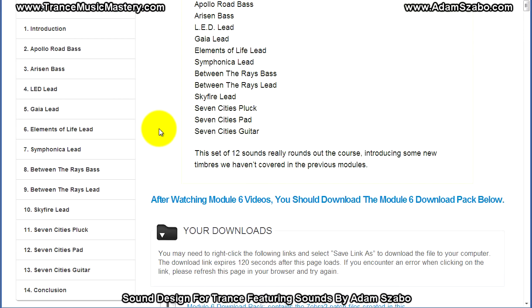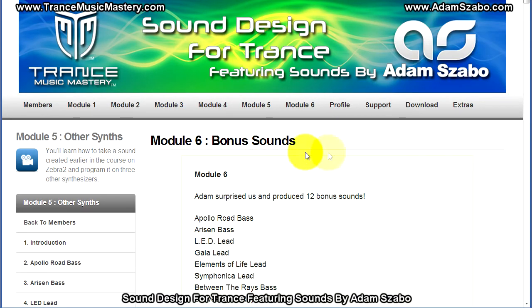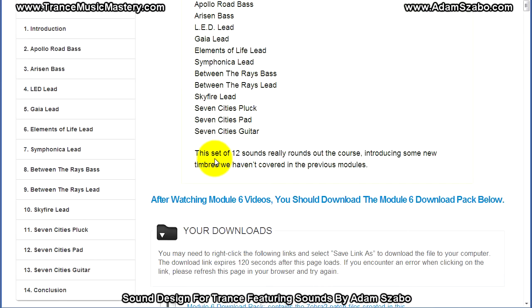They all sound very professional, and by going through this course, you are going to learn how to recreate professional quality sounds with the Zebra 2 synthesizer, and you will be able to apply all of the concepts and principles that go into these sounds to other synthesizers as well. So I highly recommend taking this course.